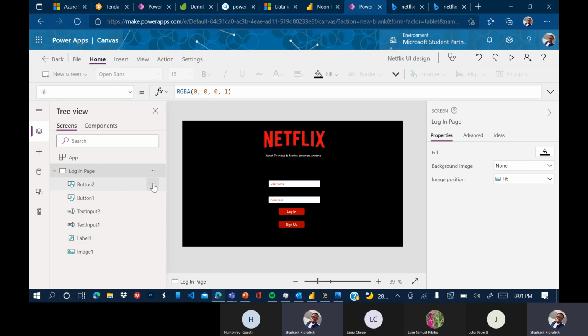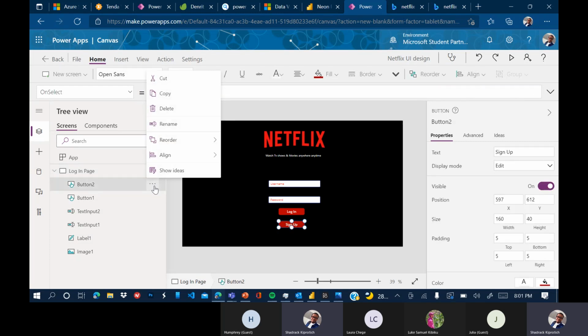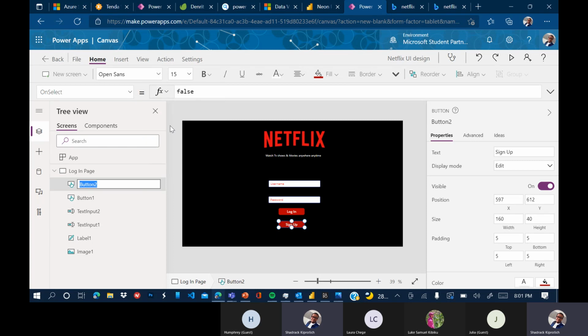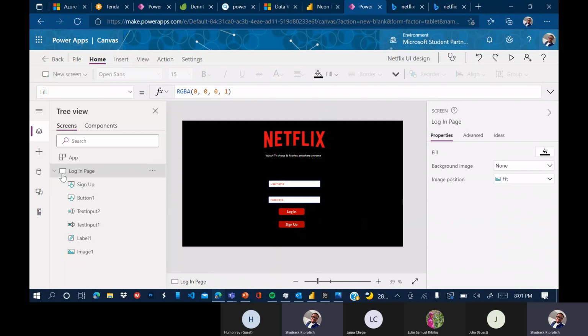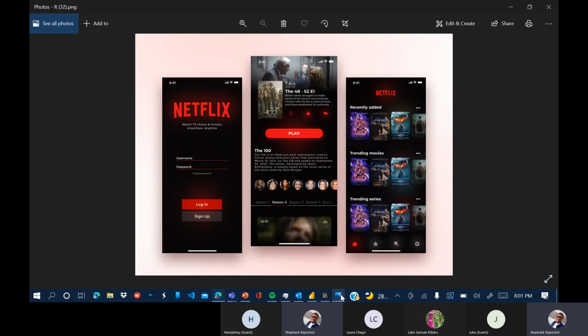If I want to rename all these buttons, I can just click on these three dots here, and then click on rename. For example, button 2, that's a sign up button. In case we are building this project with someone and I need them to identify which button is which, I can rename them for easy access. But I'll just save on time. So this is the login page. For the next page, we're going to create what is kind of a home page.